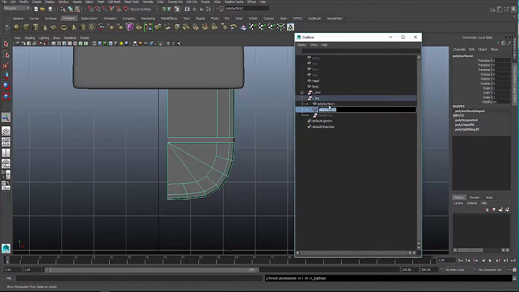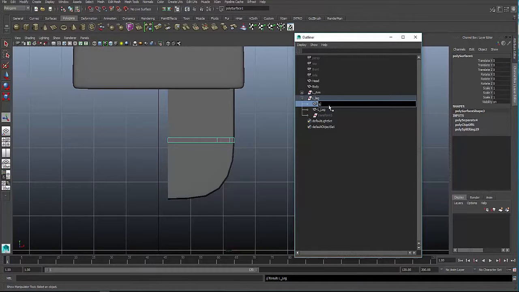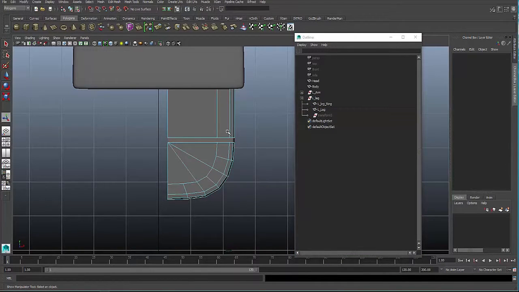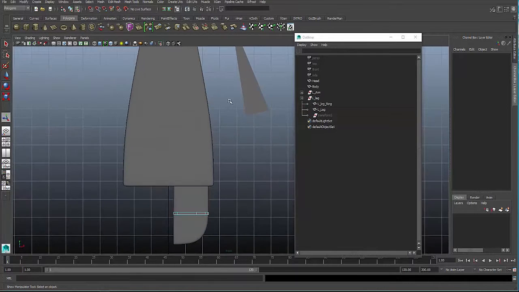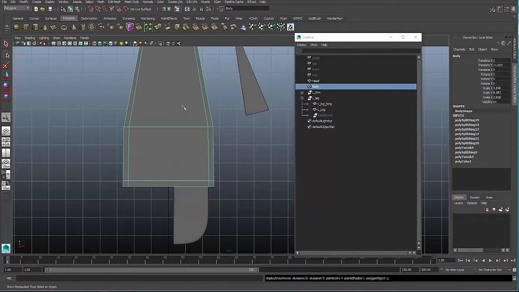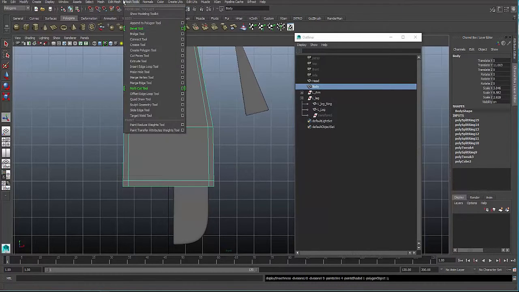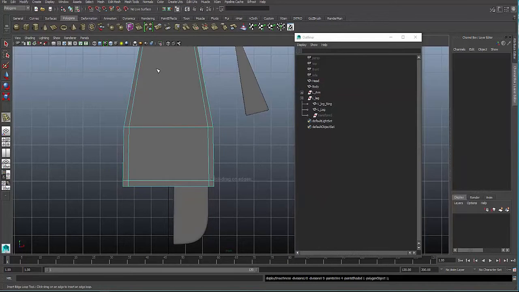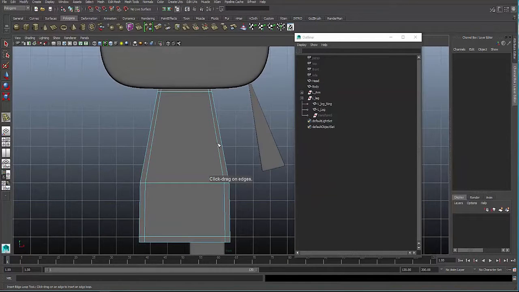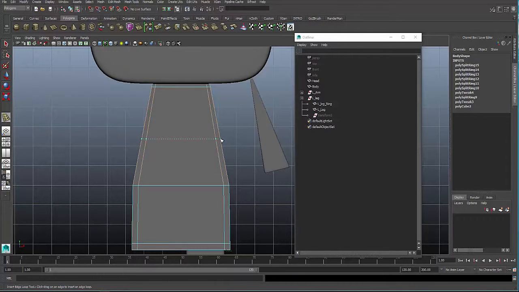Now if we name this left leg and left leg ring. Okay, hit 3 again to smooth things out. Now for the body, go back into your edge loop tool. Hit 1 to exit smooth mode and just create a ring here, here, and another one here and here.